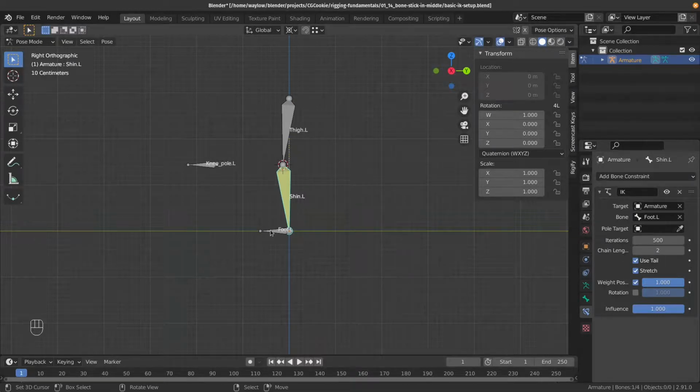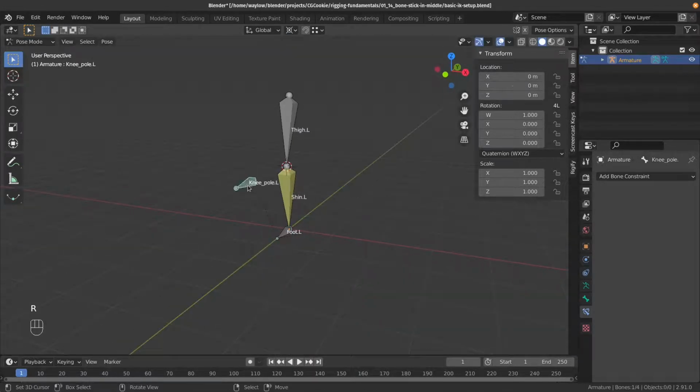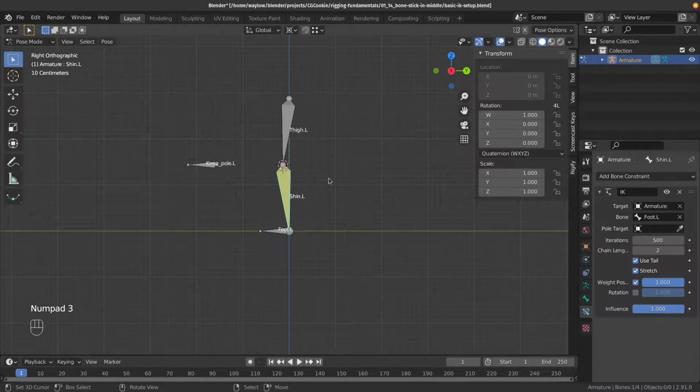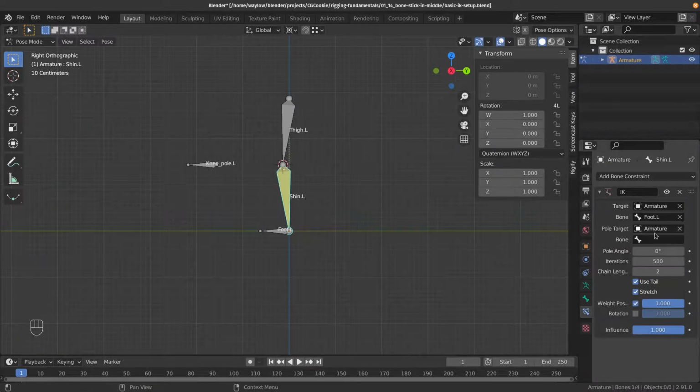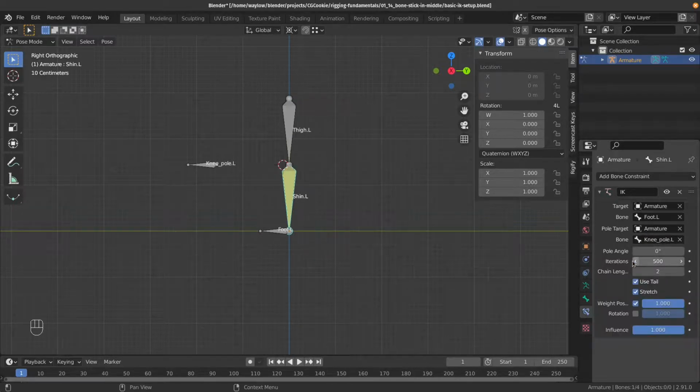All right, so let's test this out now. So I'm going to grab this foot and move it around. It's working, although we haven't got our pole set up, our vector pole. So let's do that. I'm going to select our bone with the constraint again and add our pole target down here. So we need to choose the object first. So let's just choose the armature. And then the bone is going to be the knee pole.L.